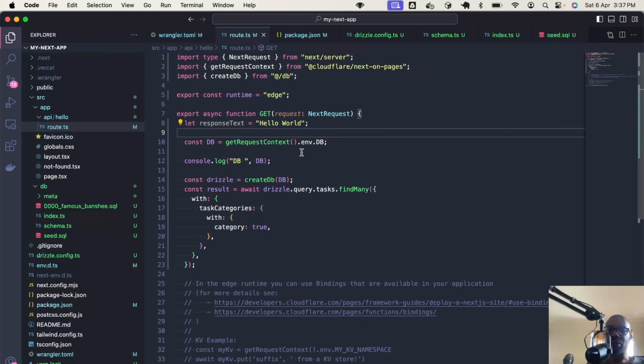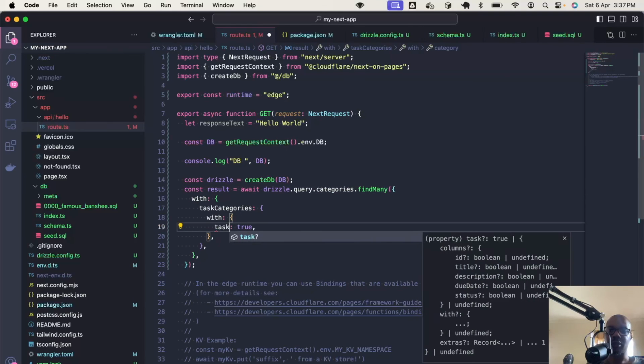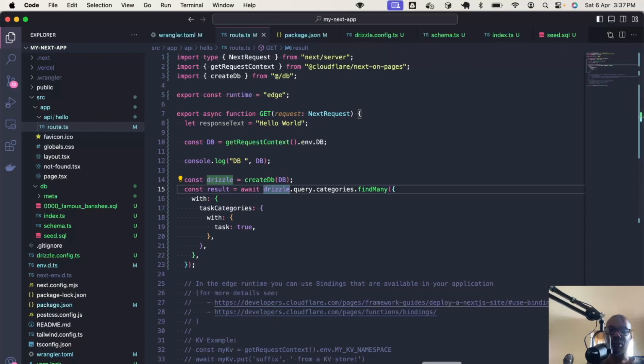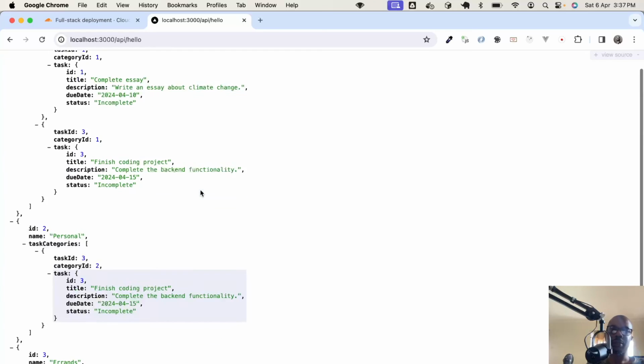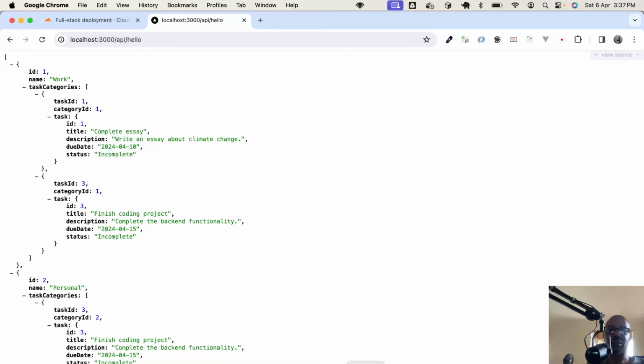So we'll do a query to get all the categories and the related tasks. So base with categories, find many with task true. And let's go back to our API route. Okay, so we see the category here and the task categories table. And there we have the tasks. Awesome. So you can see the power that the Drizzle query functionality offers us. And that is basically all that we have for this video.